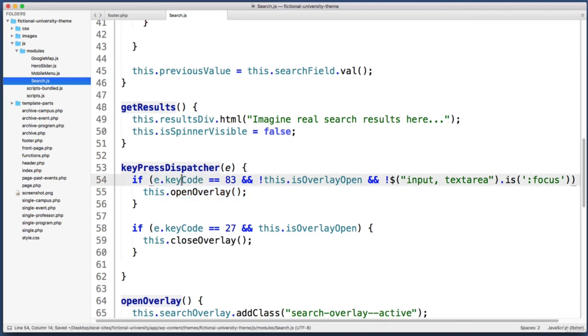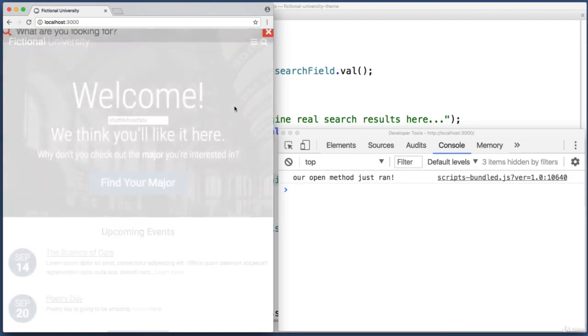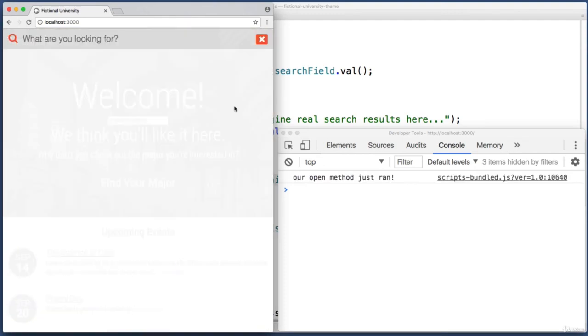So let's save this and test it out. If I click onto this text field here and type the S key, nothing happens. But as soon as I click out of that text field and press the S key, there's the overlay. Perfect. And that's going to bring this lesson to a close.